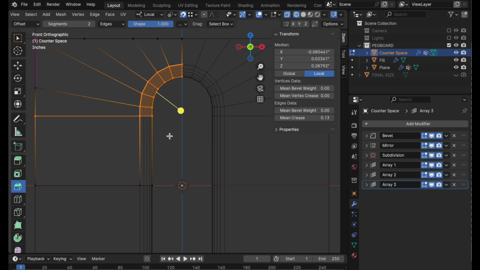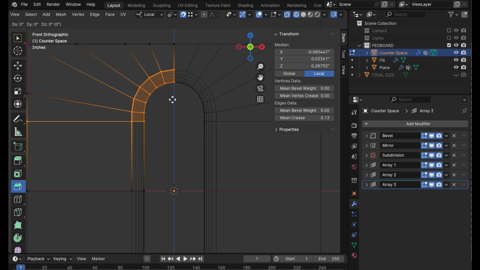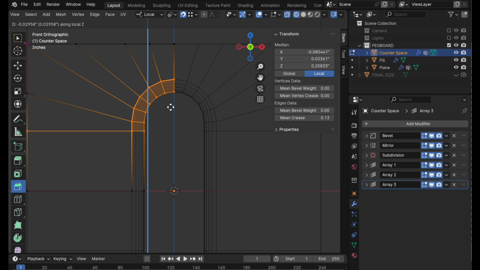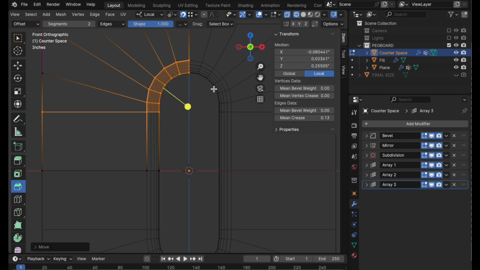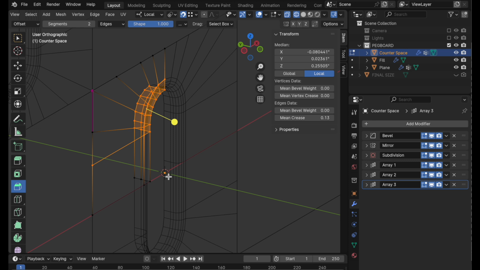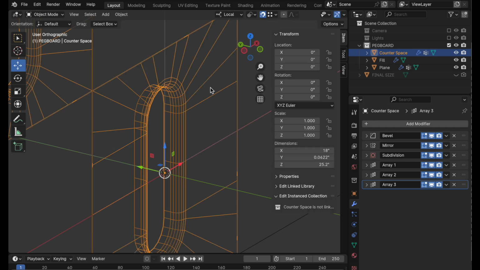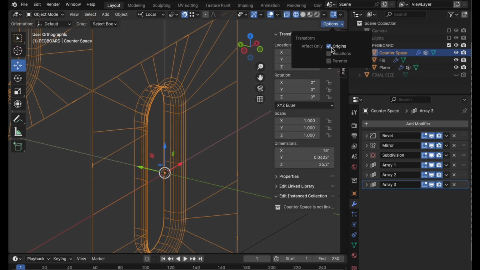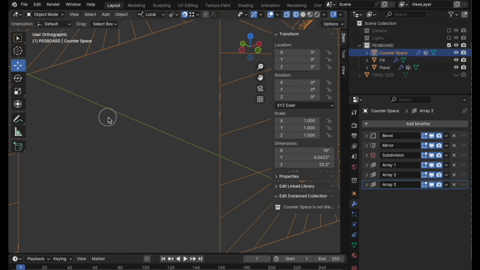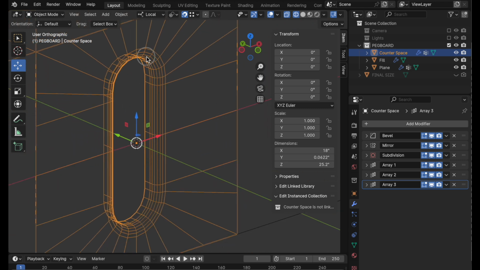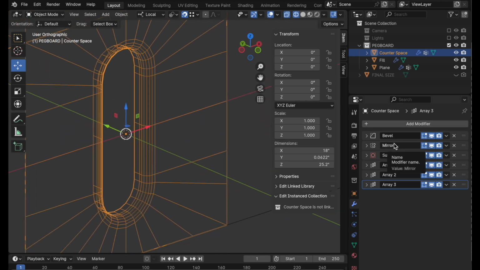In fact, if you really want to be precise, I should have grabbed that G and then Z, pull that down. Okay, so we need to expand this out. But I want to do a little bit more nuanced editing. So instead, let's press the tab key to leave edit mode, come back here to origin and go out of affect only origin. And we want to take the modifier that we've been using. So we only had to edit that one quadrant. Let's apply that so that we can edit it as an entire object.